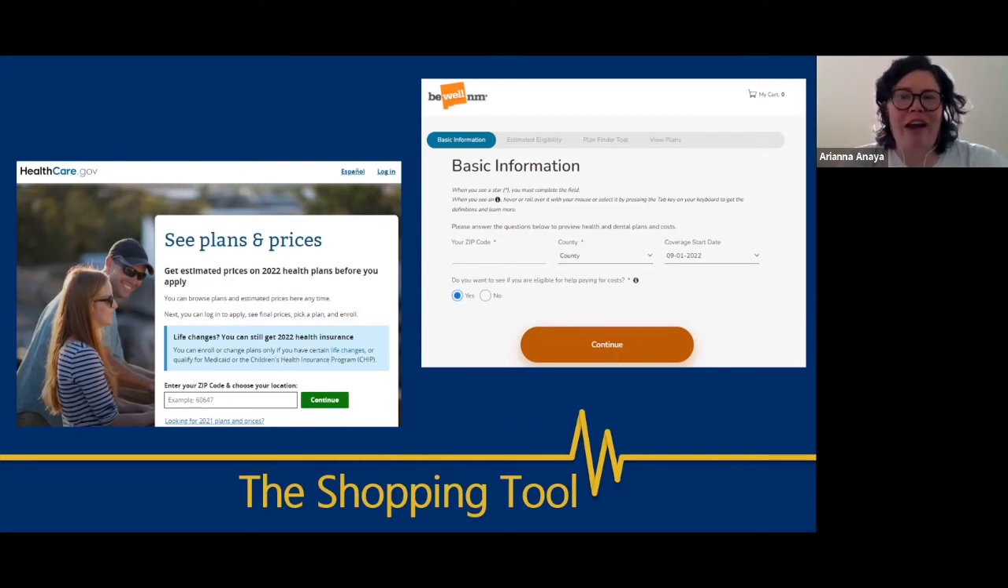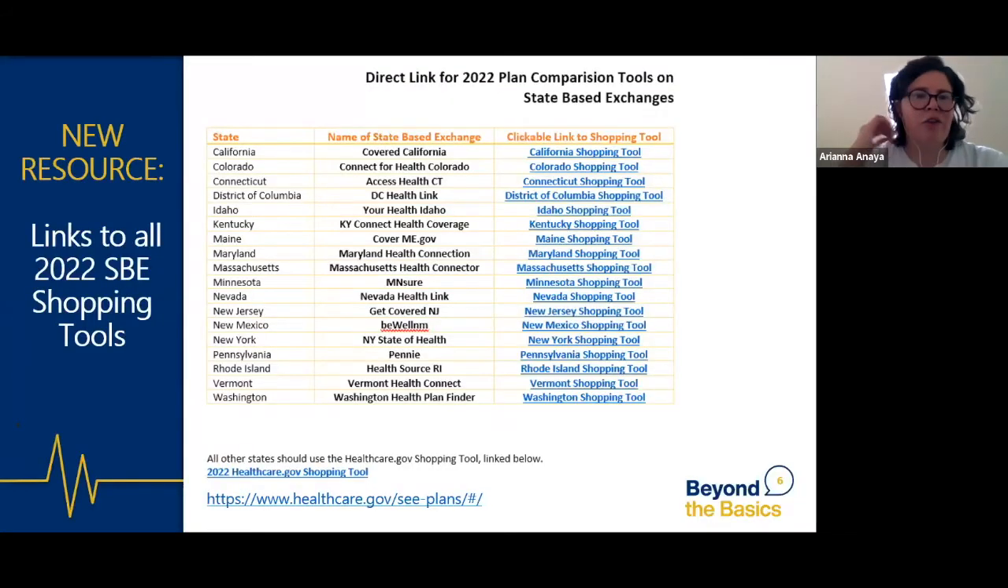To get started, just like at the former webinar where we were talking about building plan resources, that really is going to be the focus for us today. The resource that I want to recommend, if you're brand new but also if you've been doing this for years and years, is the shopping tool. Every single healthcare exchange, so healthcare.gov but also different state-based exchanges, has a shopping tool. I have gone through every single state with a state-based exchange and found the direct link to the shopping tool. So this is a resource we will provide.